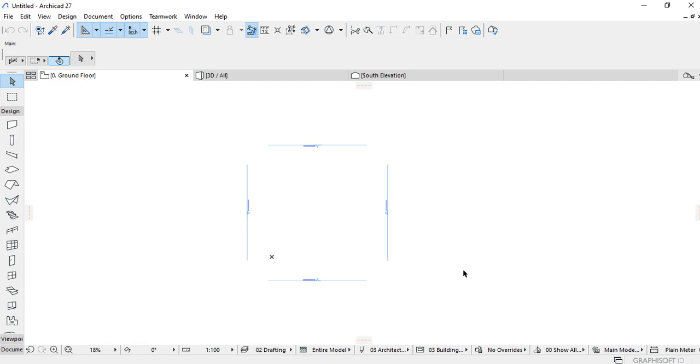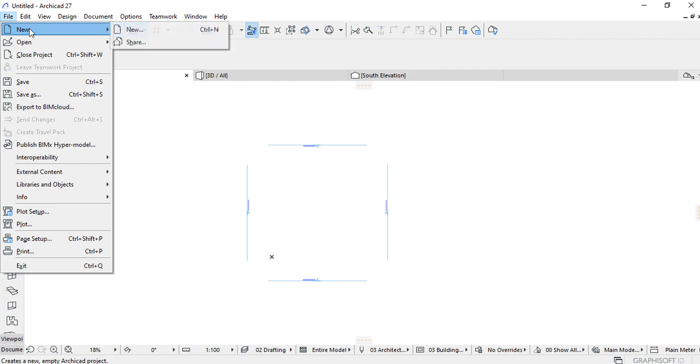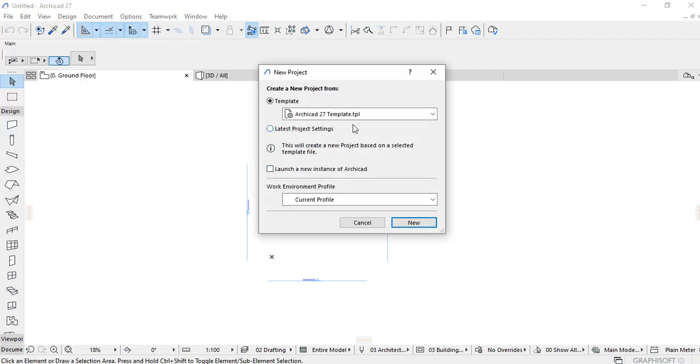So in today's session we shall look at setting up ArchiCAD. So before we start a project in ArchiCAD, we should first understand the ArchiCAD template. So when you open a file, new, ArchiCAD will bring you a template, the .tpl file. So here are some of the templates. So you create new.